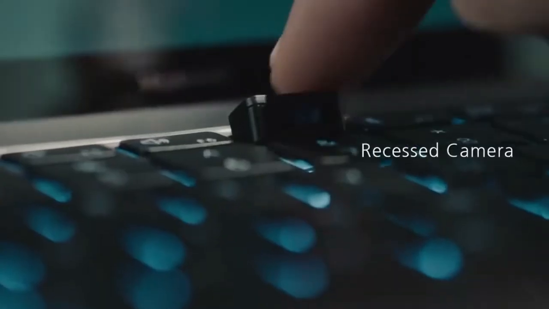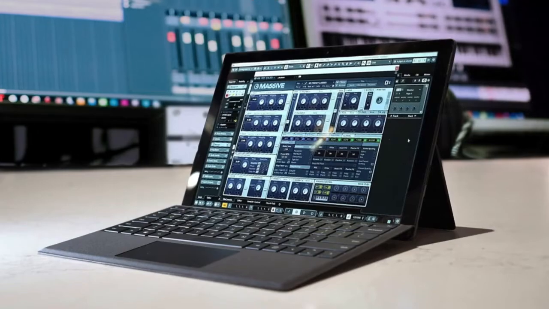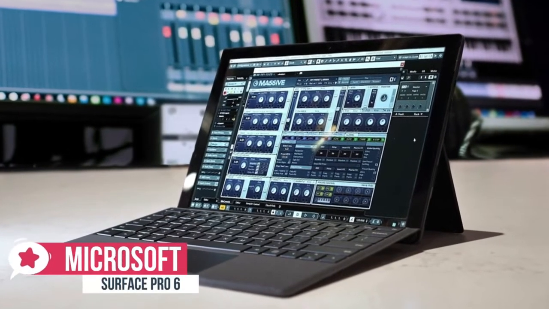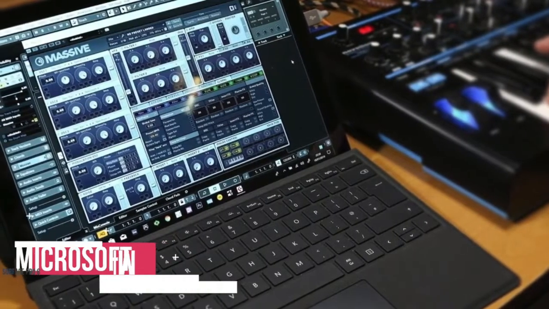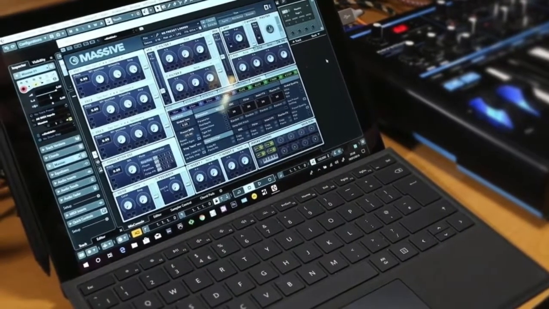Okay, so let's get started with today's video. At number 5 is the Surface Pro 6. If you want the best laptop for music production that can also moonlight as a Windows tablet to do some light gaming or movie watching in your downtime, the Surface Pro 6 might just be the ideal laptop for you.